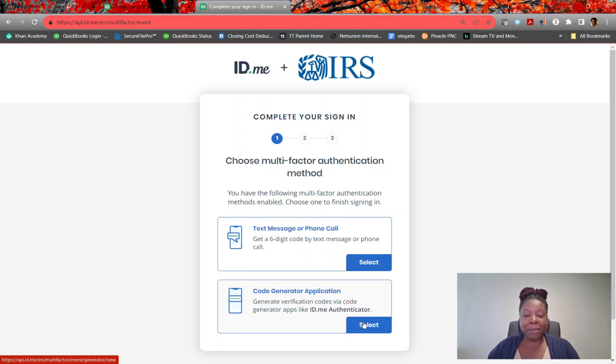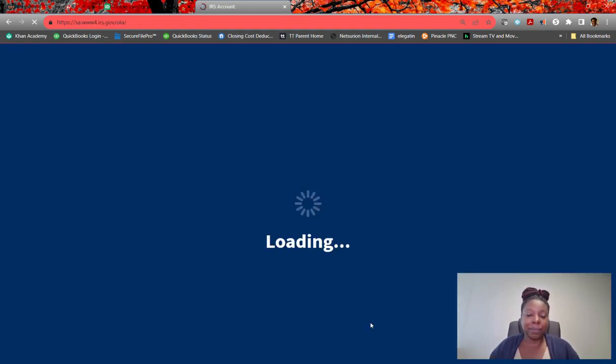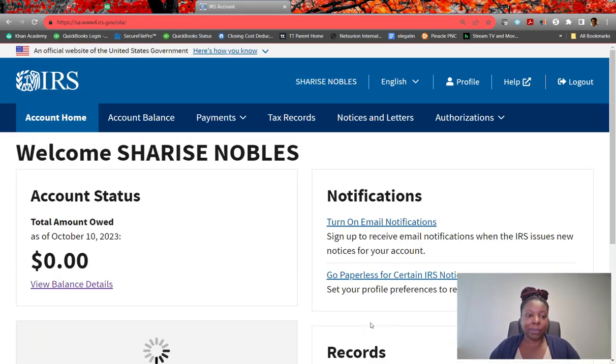Good that I saw that though, because that's another kind of tidbit. If you happen to change your phone number, then you wouldn't be able to use the text message or phone call. So that's where that code generator application would definitely come in handy, as it does for me right now. All right, now it's got us in.